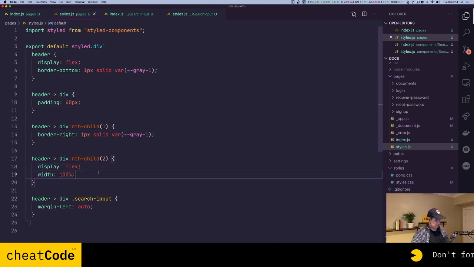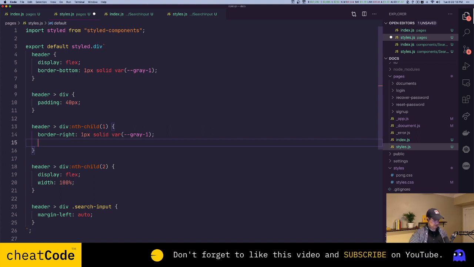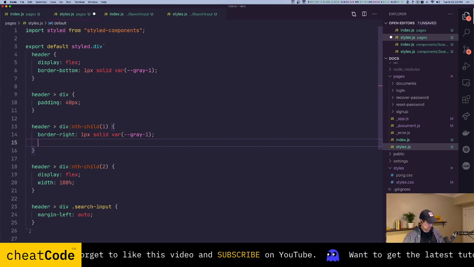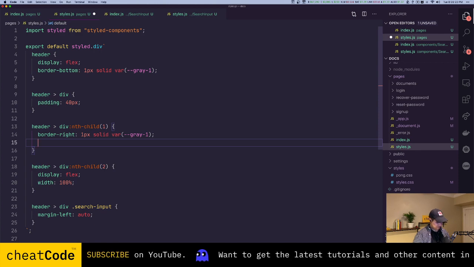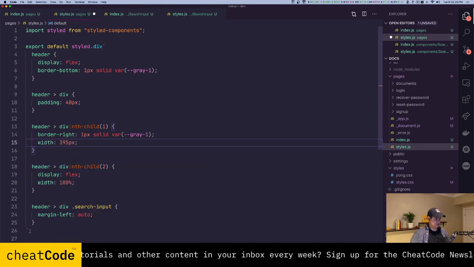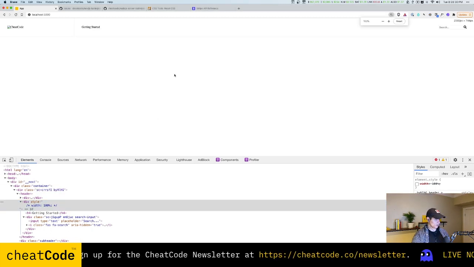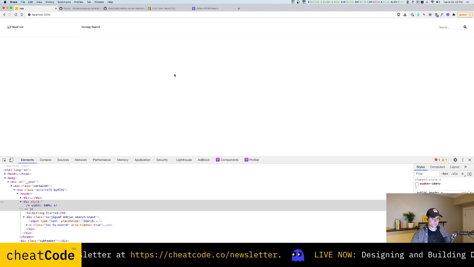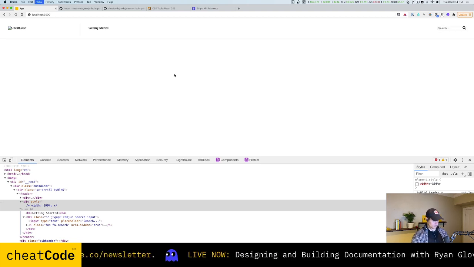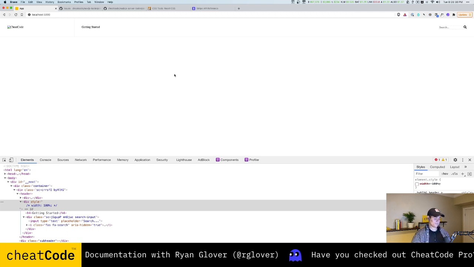So what I'm going to do is say that one is width 100%. So that should take up the remaining entirety of the header. And then this one I'm going to say width is 395 pixels. There we go. And let me zoom out for a sec just so we can see. So it looks bigger than it actually is.